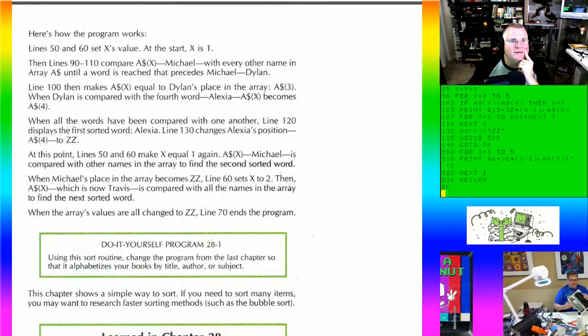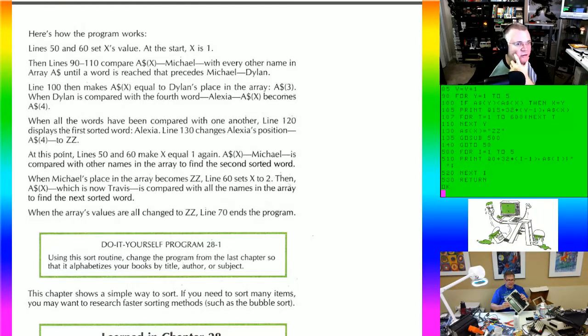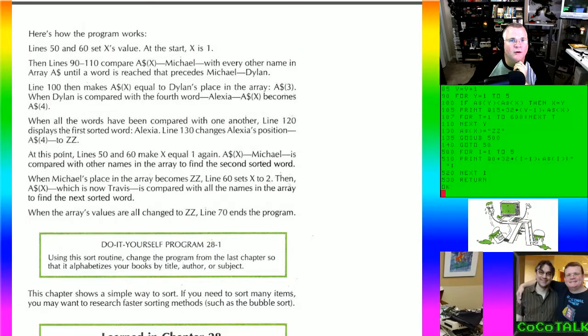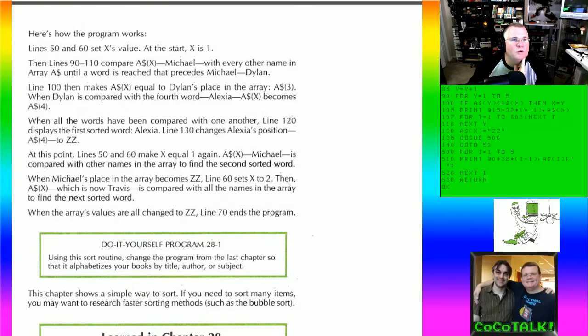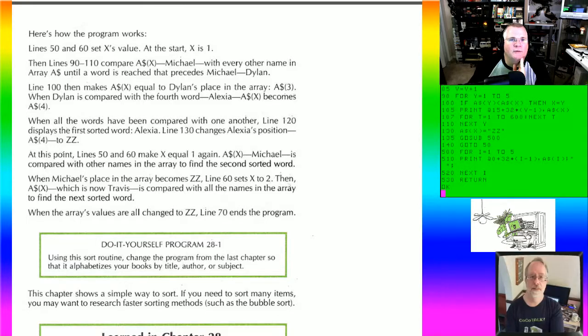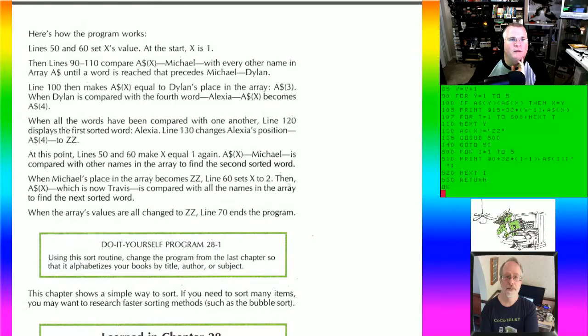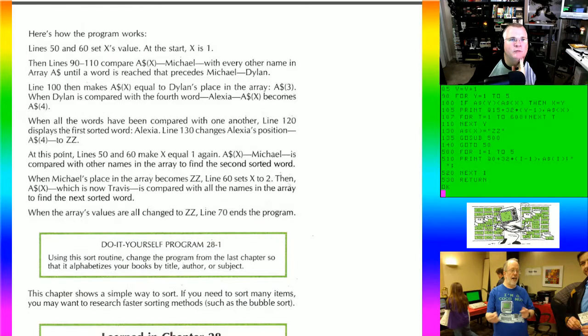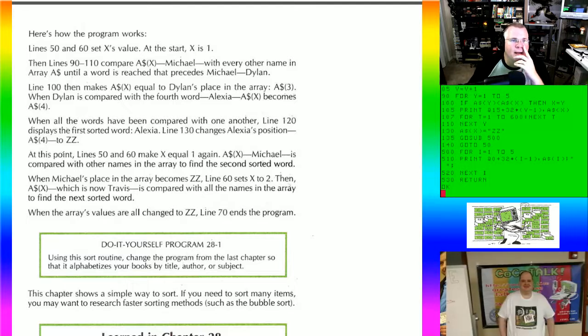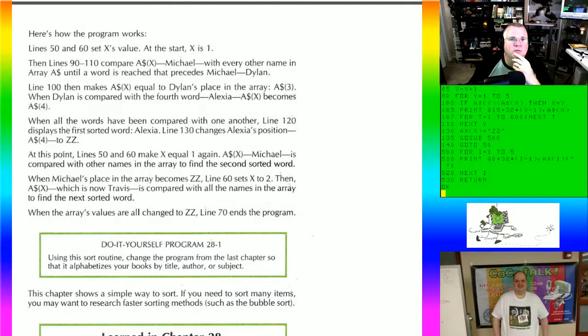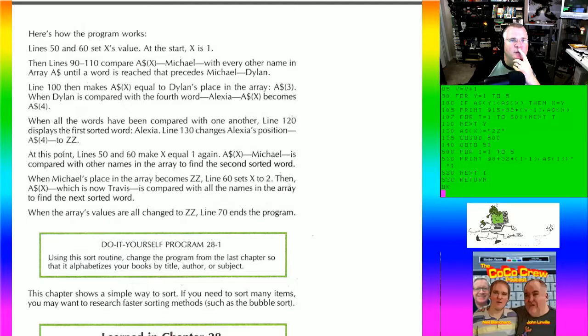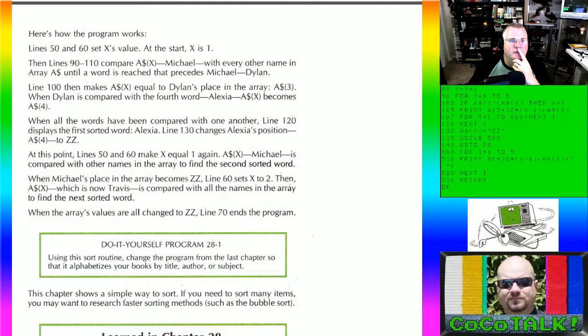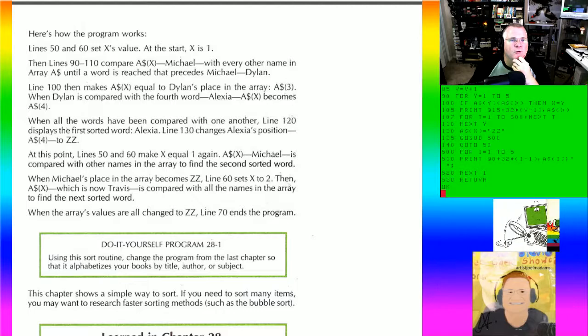Lines 50 and 60 set the X value, the variable X. It says at the start, X is 1. Lines 1 through 10 compare A string X, Michael, with every other name in the array until the word it reached precedes Michael: Dylan. Then line 100 makes A string X equal to Dylan's place in the array, A string 3. When Dylan is compared to the fourth word, Alexa, A string X becomes A string 4. When all the words have been compared with one another, line 120 displays the first sorted word, Alexa.